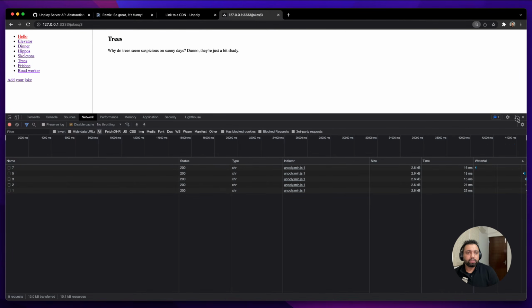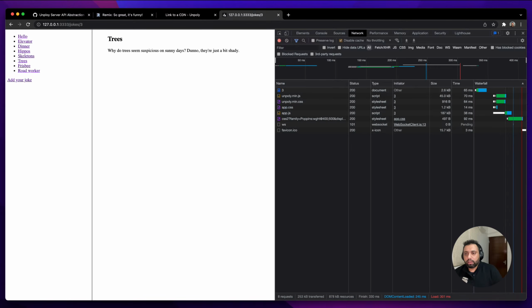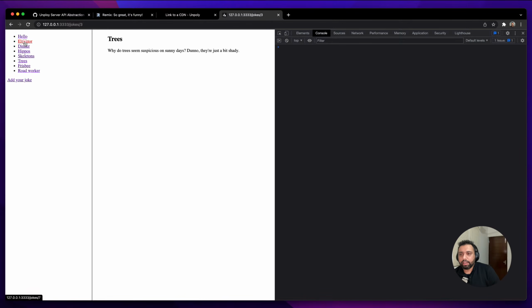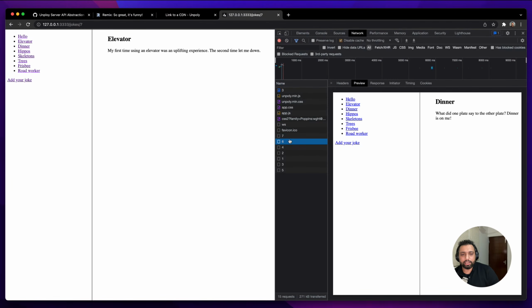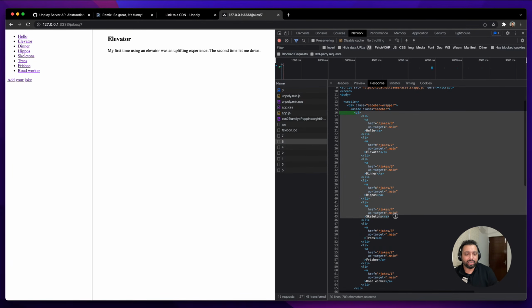So let's do a reset, move this to the right. Now, the next thing we need to do is, every time we click on these links, yes, Unpoly is only updating this side of the DOM, but our server is still fetching everything. So let's say if I open this request and I look at the response, you can see that we are still generating this sidebar.